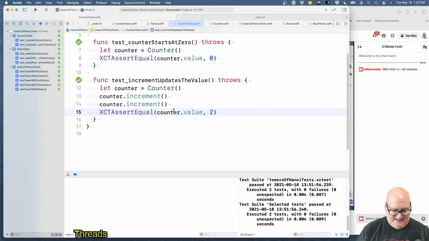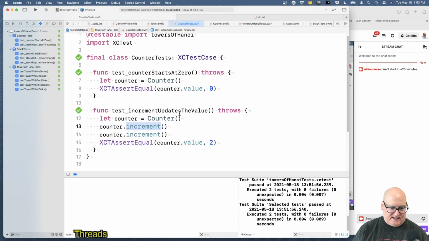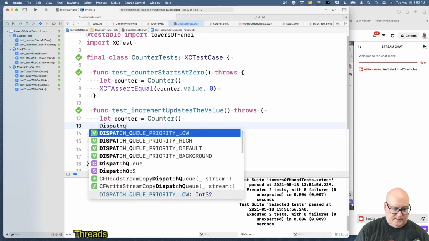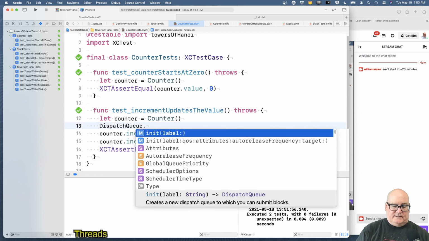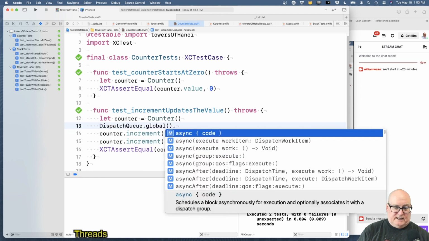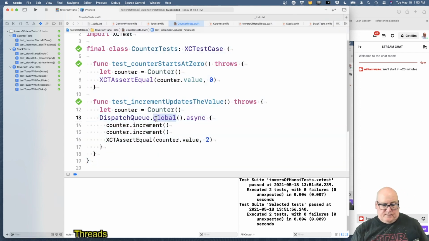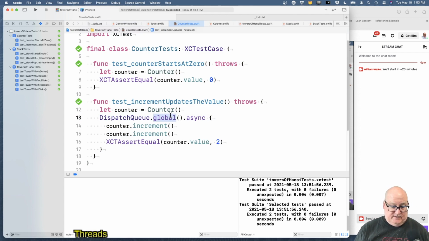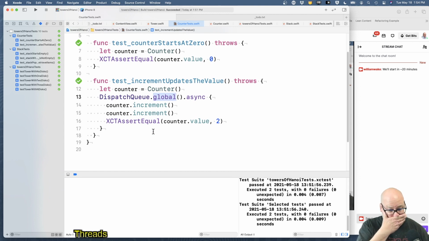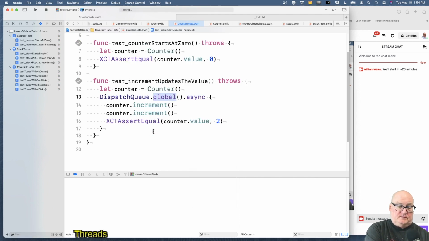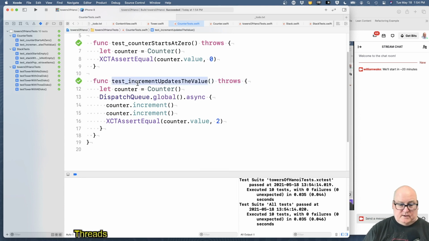Well, okay. And I think I'm invalidating this test. I'm saying this test is not legitimate because it really should be calling dispatch queue dot global dot async of this code. This is the proper way to run the test, and if you don't, well, I think this should still work. Let's check that first.